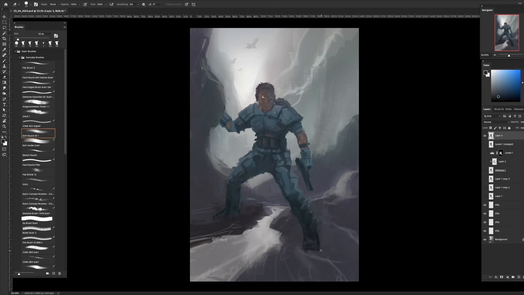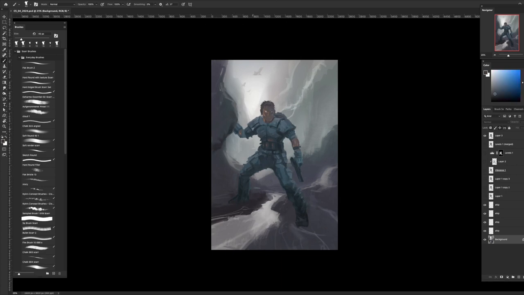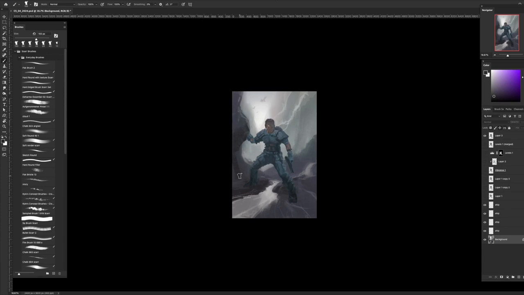Then it was on to focusing a bit more on the environment. For this, I mostly used a textured chalk brush. I wanted to give the impression that the rocks and ground were fairly rough, which I also achieved with the type of brush strokes I chose to use.